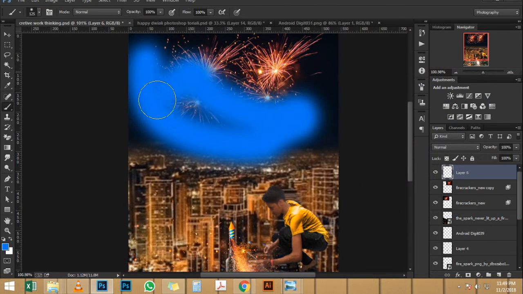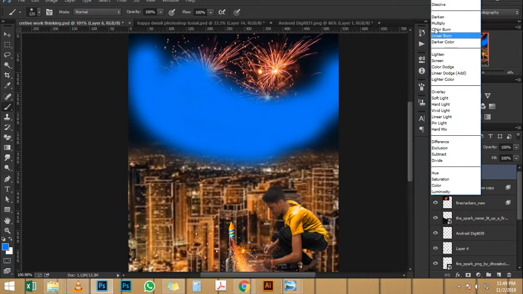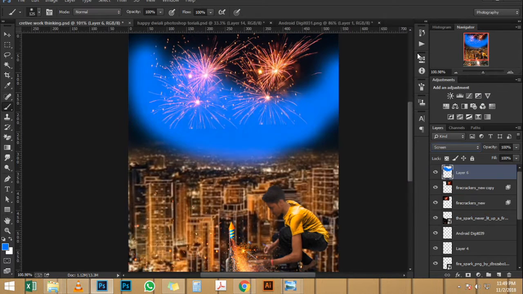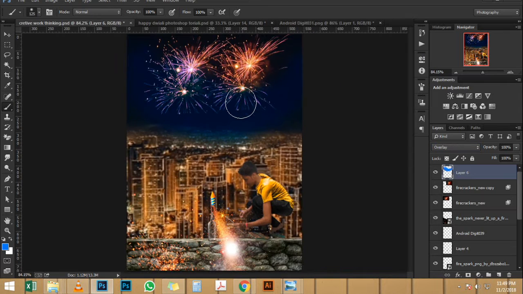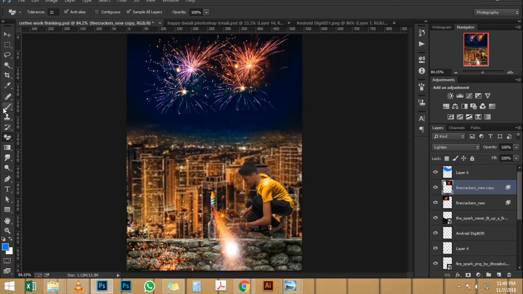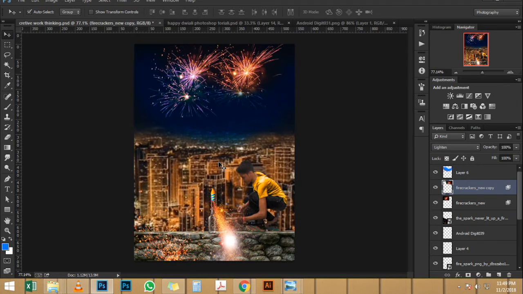Next, I'm going to hold Alt, Option on the Mac, and click on the layer mask icon to create a black layer mask which hides everything. Then, with the brush tool, I can paint with white the size of my brush. So I'm just painting with white, just bringing in some of that snow.